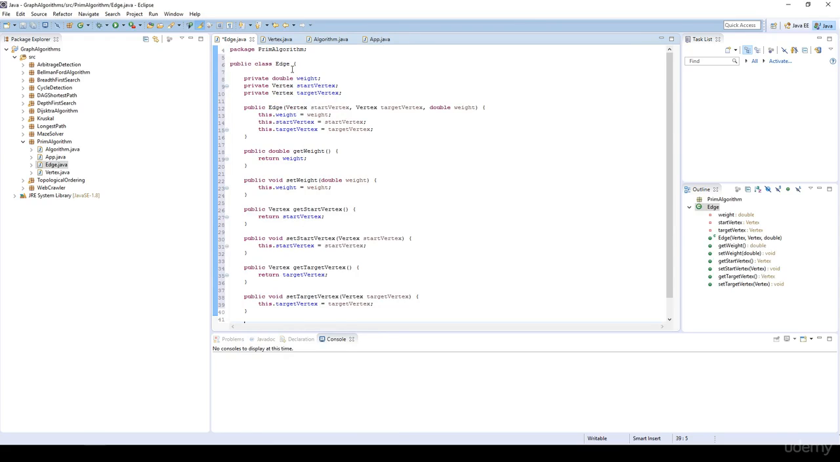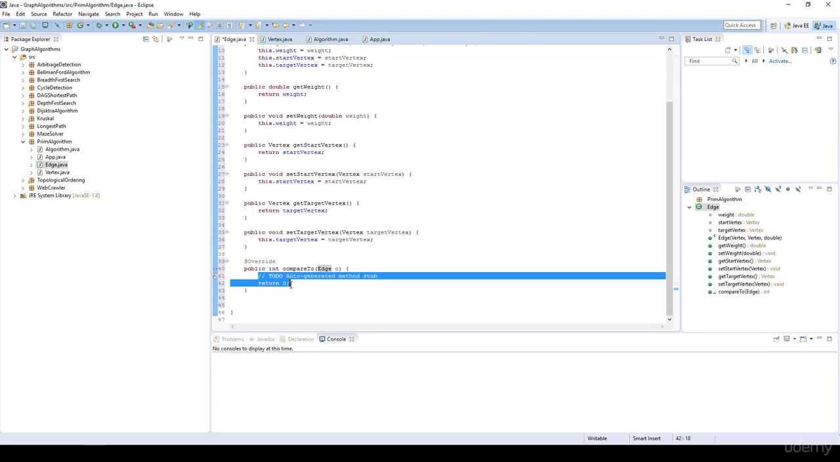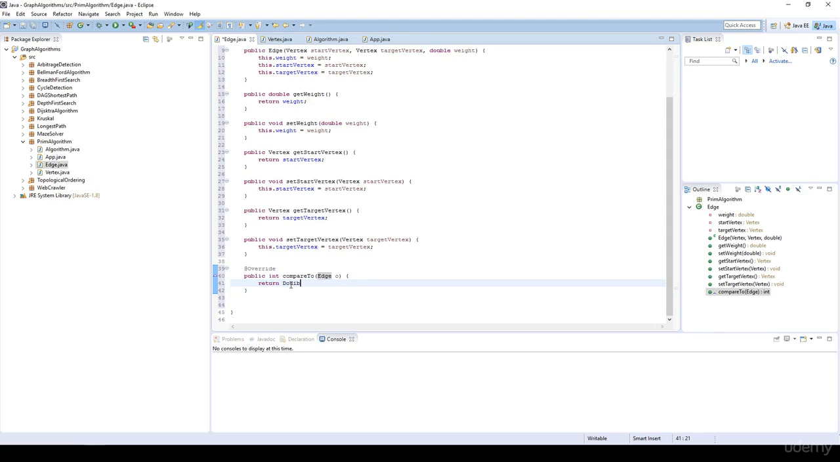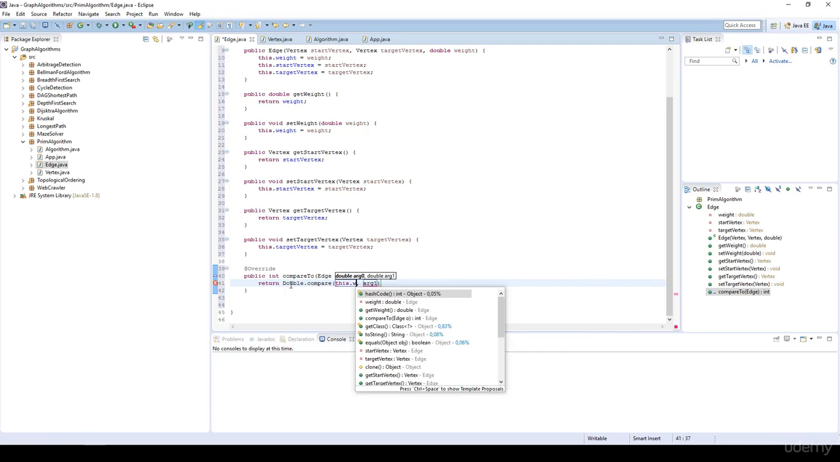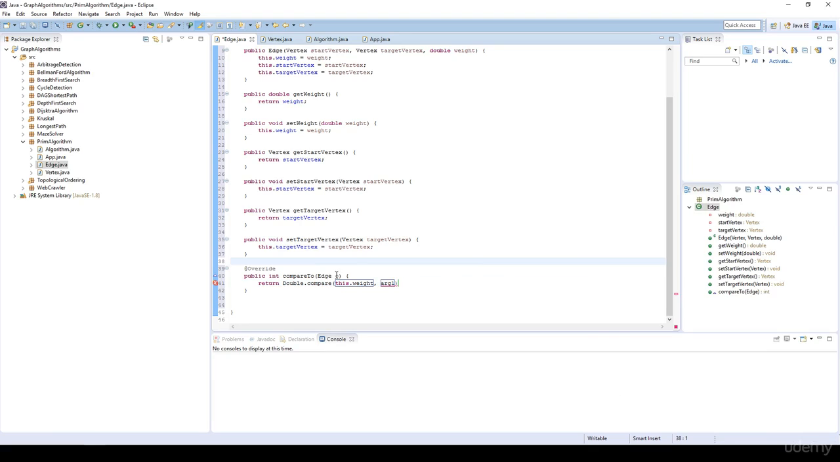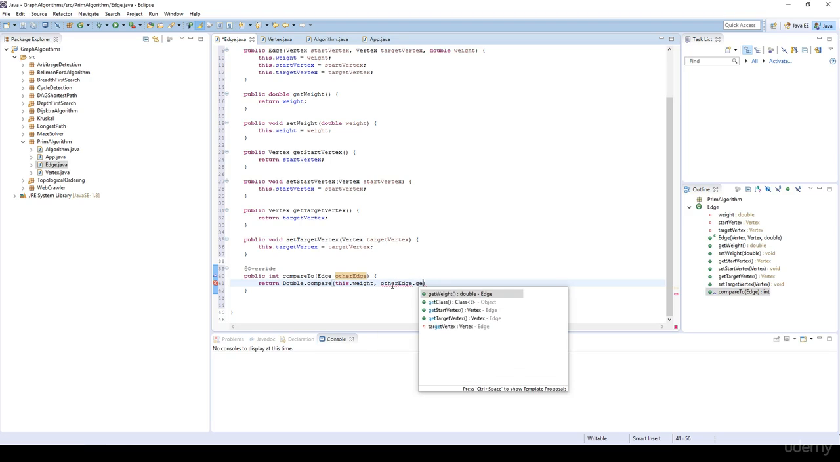And basically, because we have to make the decision according to the edge weights, this edge class is going to implement the comparable interface. Of course, we are going to compare two edges. So this unimplemented compareTo method is going to return the Double.compare, and first we have to compare the weight, and we have to compare it with the other edge weight parameter, so the other edge dot get weight.